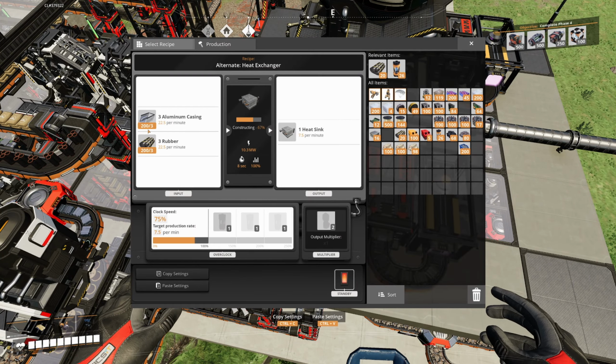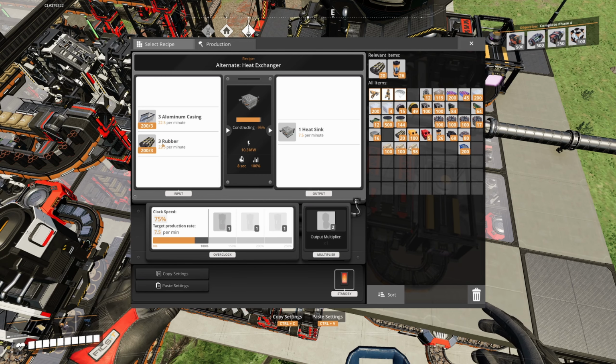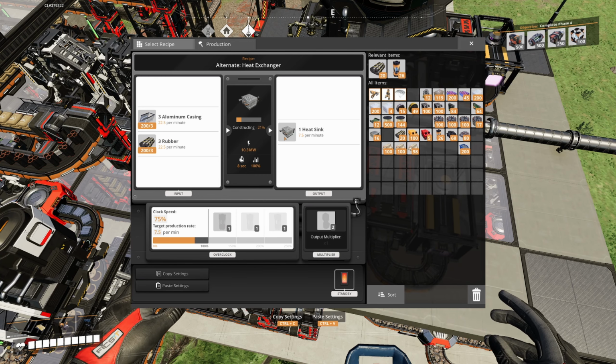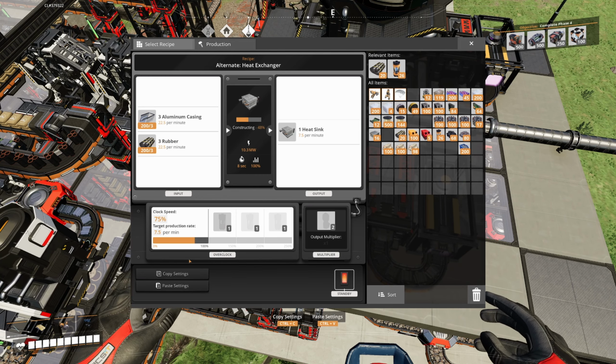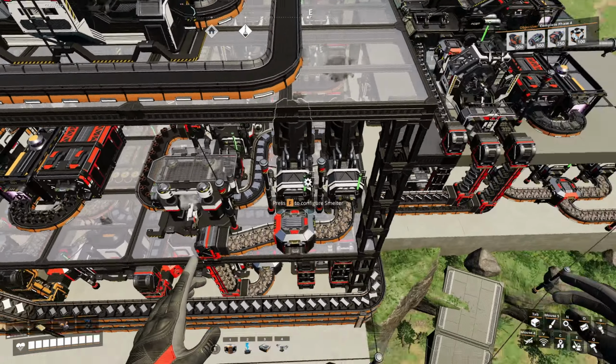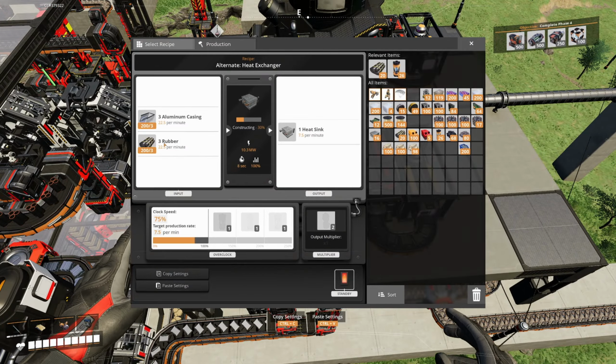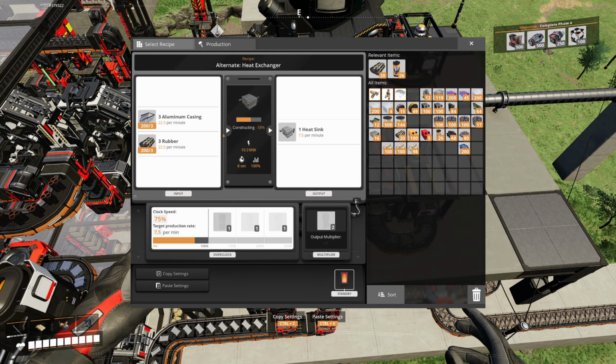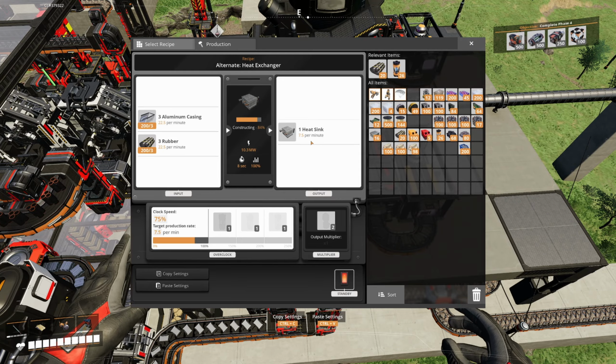And honestly, I have more than enough rubber and aluminum casing for this to handle, so I just increased it. I'm bringing in 30 rubber, but 7 of that rubber is being used for some other factory over here. So I have 23 rubber left. That 23 rubber I'm using to make the heat sinks.